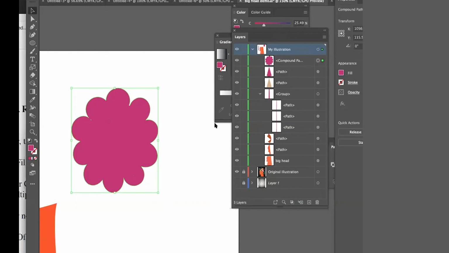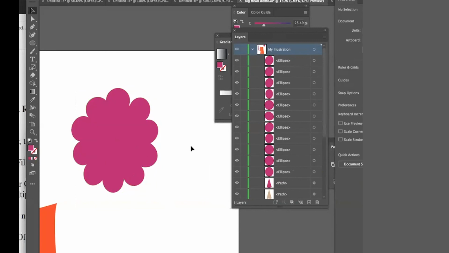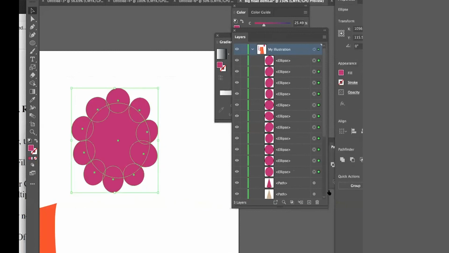Let me go through that again. So I've just got everything going all the way around here. Draw a marquee around the whole thing. First button in the Pathfinder, here's the Pathfinder, or over here. Click that, that merges it.